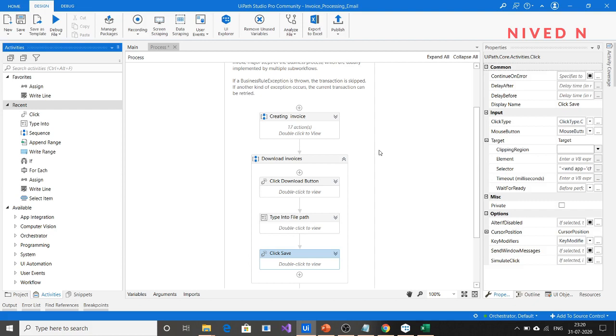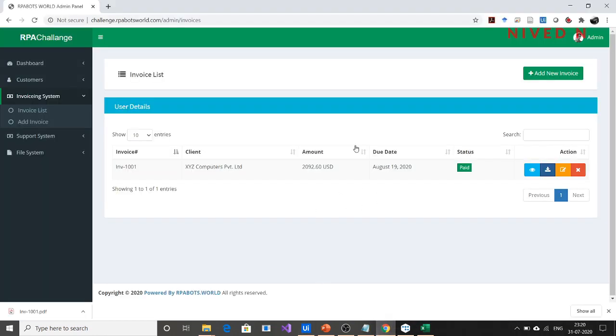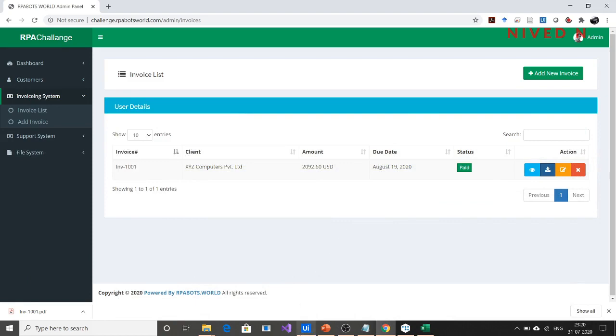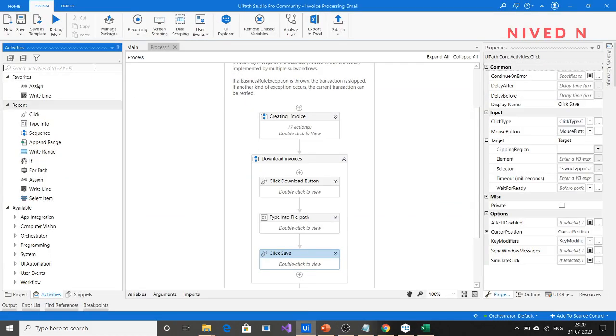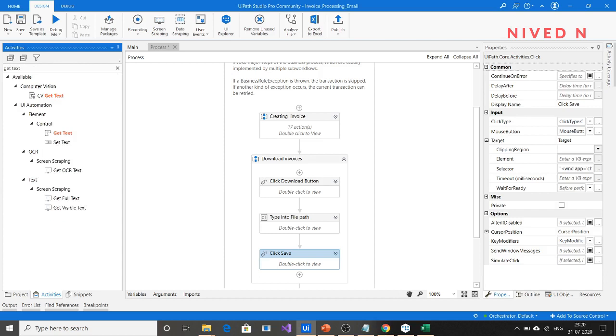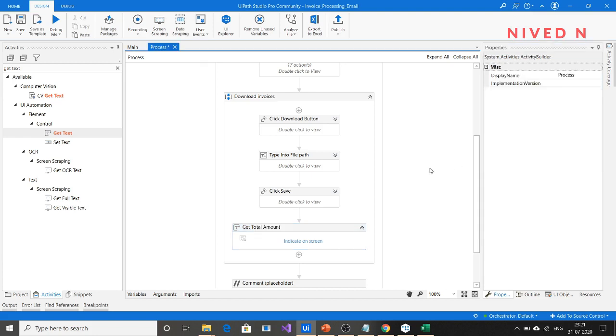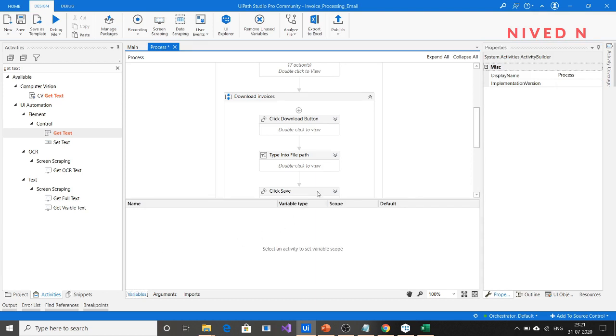Next, we want to retrieve the total amount, which is required for inputting into this Excel file for updating. For that you can use a get text activity. Give it a name, get total amount. For that, just create another variable.